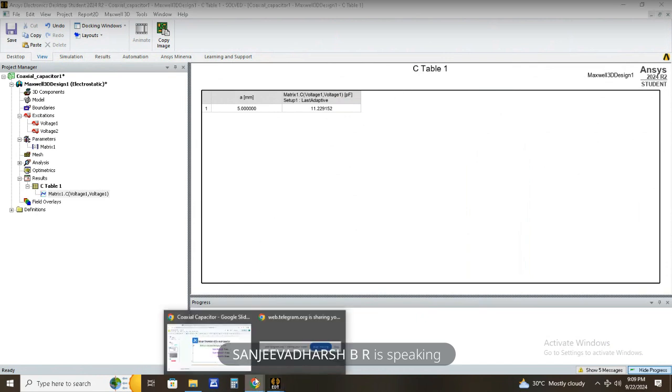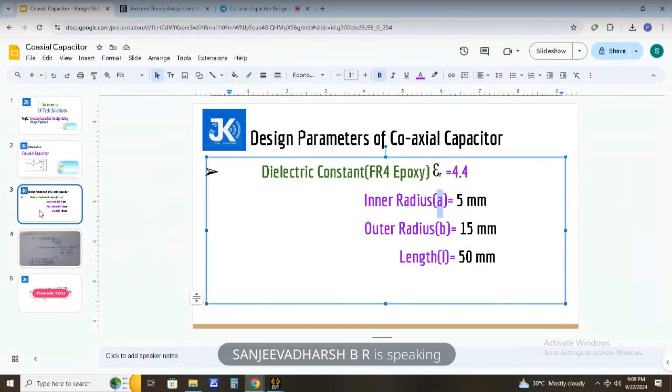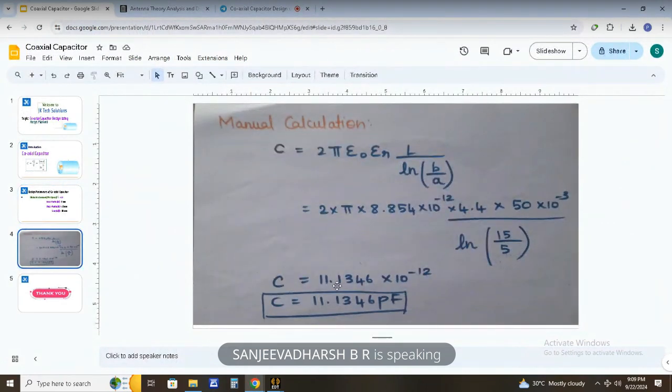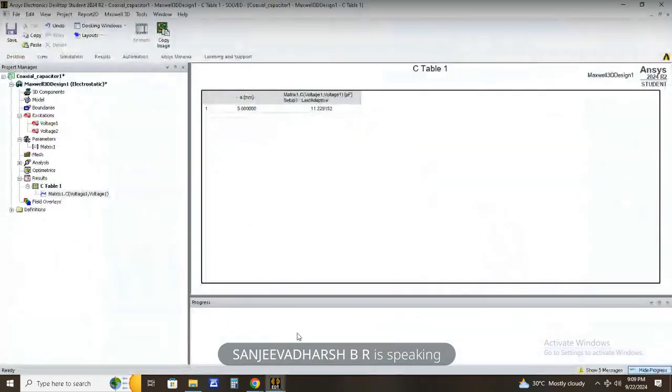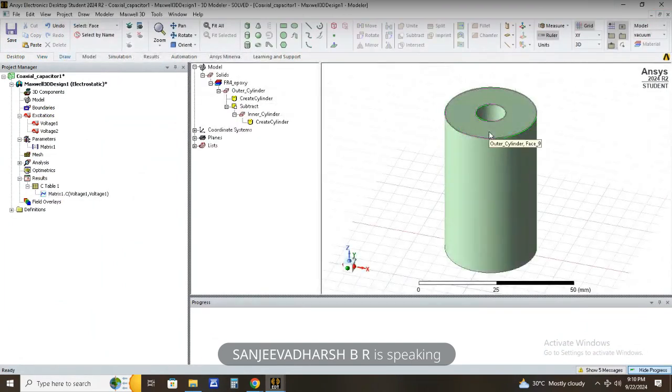Now we can check our value with the manual calculation. As you can see here, we have received a value of 11.1346 picofarad in our manual calculation, whereas in our simulation we have got 11.22. Nearly both values are the same. Hence, we have successfully designed a coaxial capacitor, and we have verified both the simulated and manually calculated values.